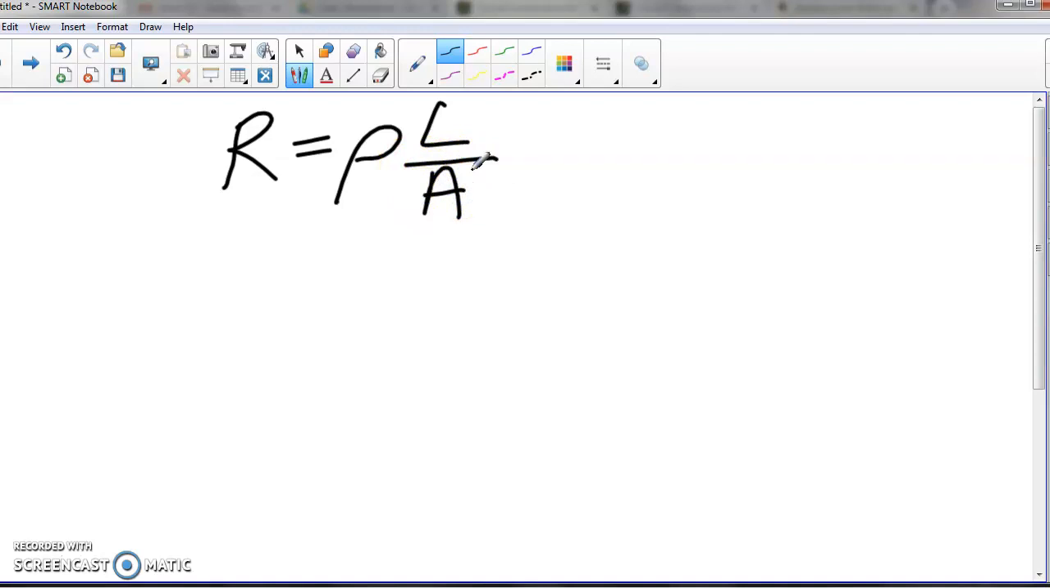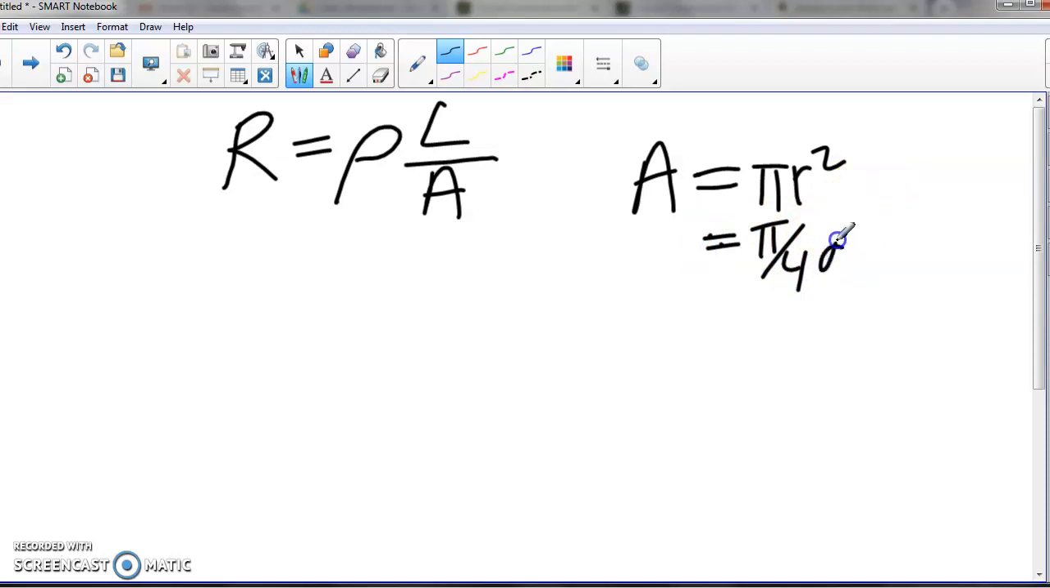So any wire has resistance. You can take a coil of wire of a certain length and a certain diameter. Remember, this is cross-sectional area. So area of a circle, pi r squared, or pi over 4 times the diameter of the wire squared. Okay, so that's cross-sectional area, length, and then this guy is the resistivity. Sorry, my pen doesn't like eyes very much.